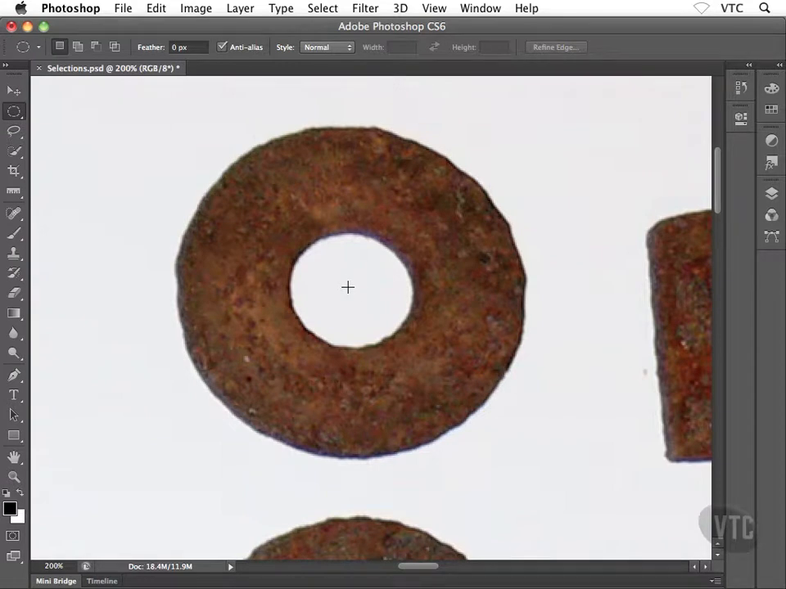What I can do as well, in addition to creating my selection from the center, of course, by holding down Alt or Option, is I can throw in the Shift key as well. And what that will do is give me an absolutely perfect circle. So in other words, we won't get an oval or an ellipse, we'll get a perfect circle.